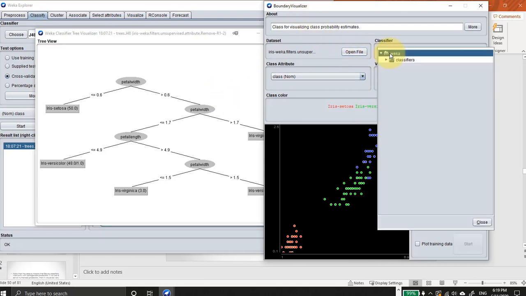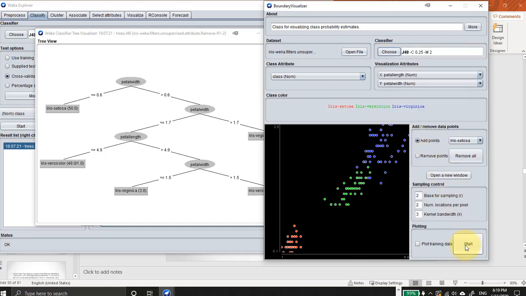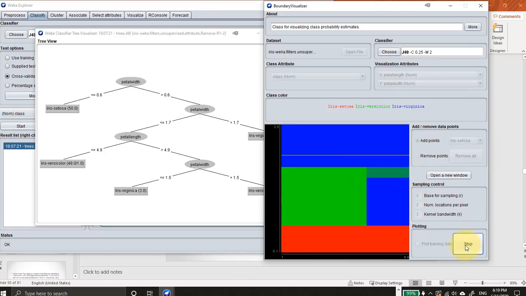So let's try the J48 visualizer, and let's see if we can see what we just tried to see. So let's click this. Okay, so there it is. Let's click stop because it seems to keep doing this for a long time, but it's not going to really change. Okay, so it did stop by itself. I didn't click it yet. Okay, so this is sort of what we saw.